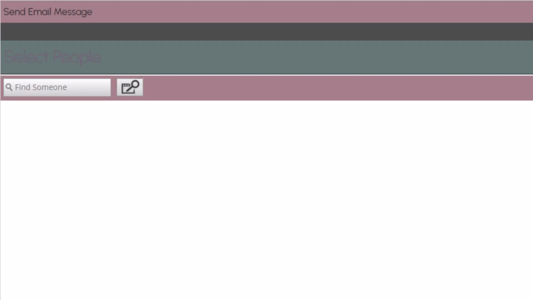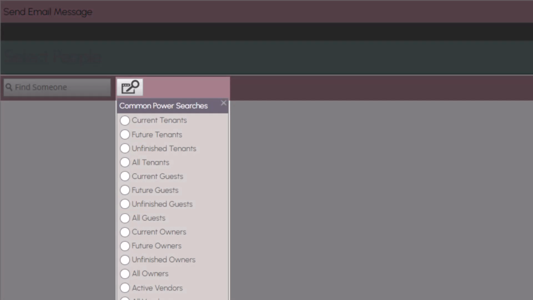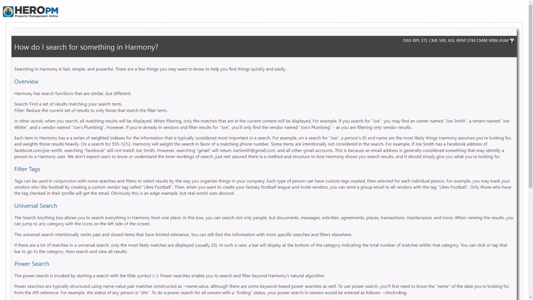Or you can use power searches. Power searches are very flexible, and there are help resources to give you guidance on all the ways a power search can be used. There's also a button for common power searches. You can click or tap the heading for a reference article.